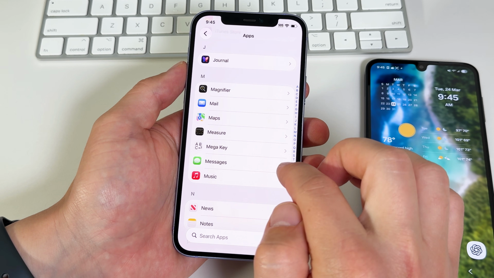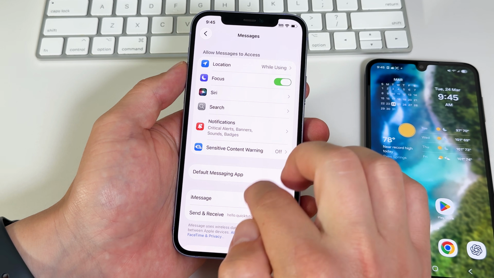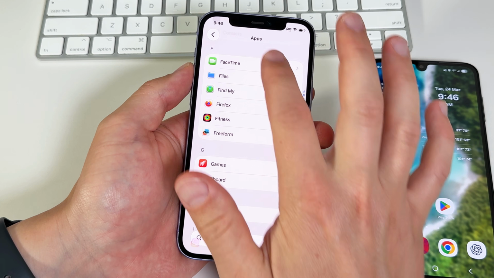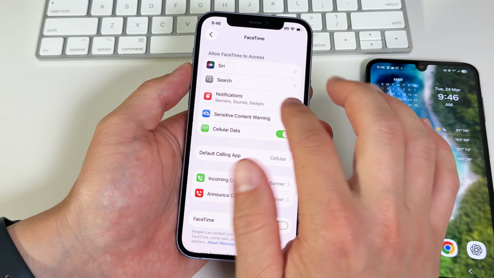Once you're in the Messages menu, you'll scroll down and toggle off iMessage. It helps to do the same thing for FaceTime as well. Find FaceTime from the Apps list, and then simply toggle FaceTime off.